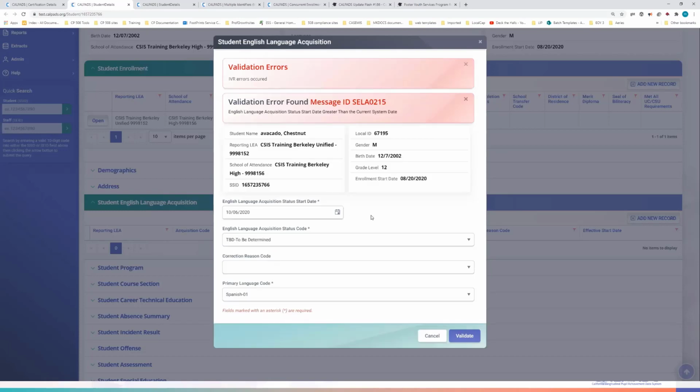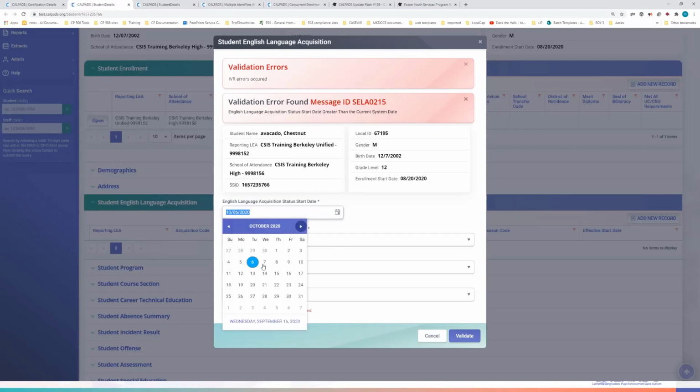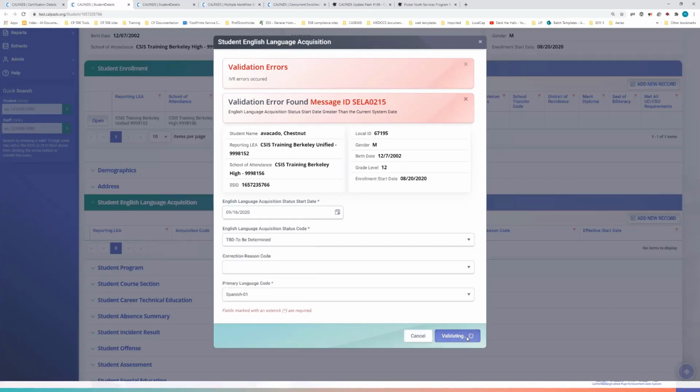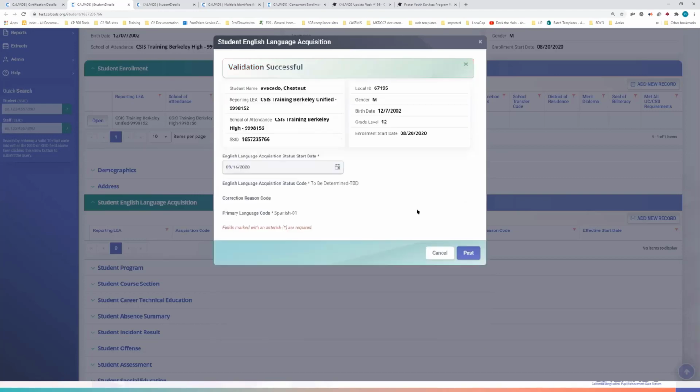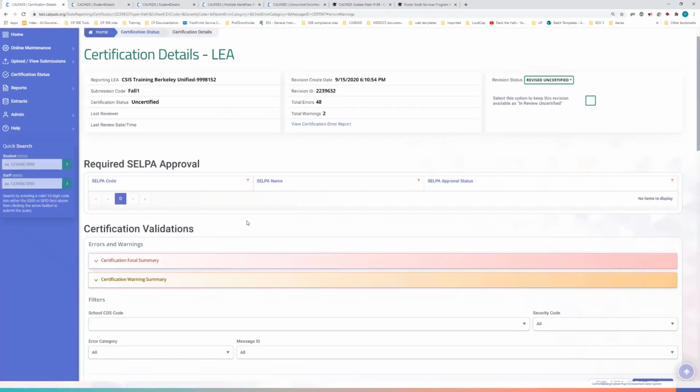It says here, English language status start date greater than the current system date. Oh yeah, because this is TBD. You can't do a future date for this. So what's today's date? September 16. There you go. So again, you can't do a future date for the SELA. So that's for Cert 67.